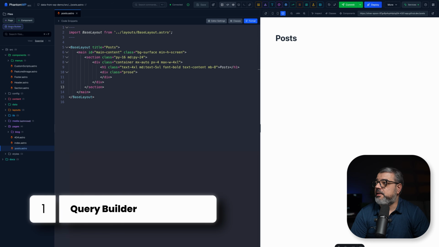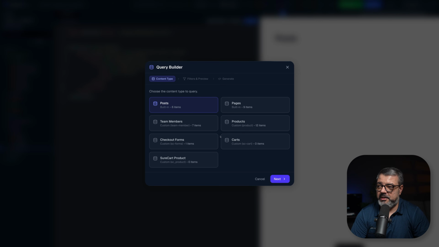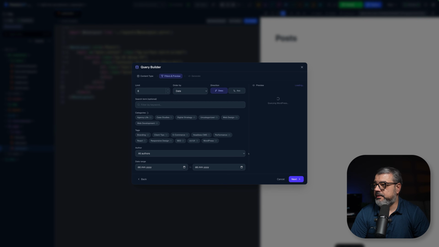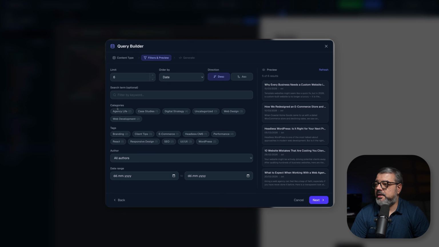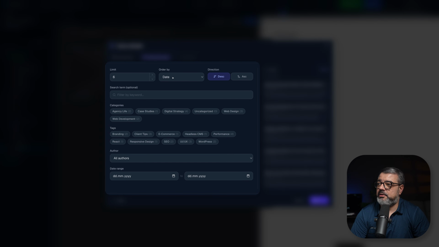So we have the link here, we open it, and here we can see all the custom post types we have available on our connected WordPress site. Let's use the post for now and click Next. Here we have the options to filter and preview the posts. Here we have the preview of the lists, and here we have the limit, the order by, and categories, tags, authors, and the date range.